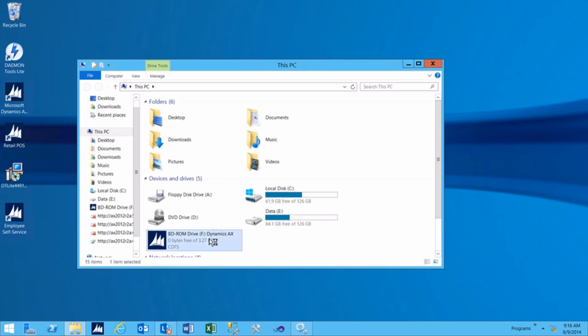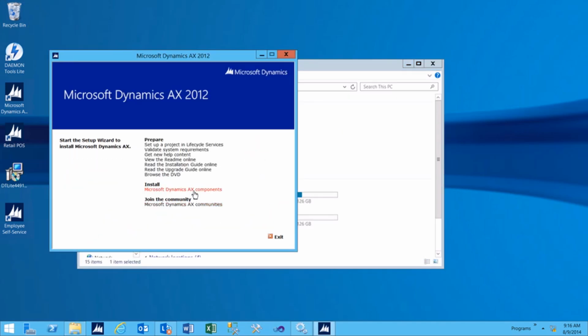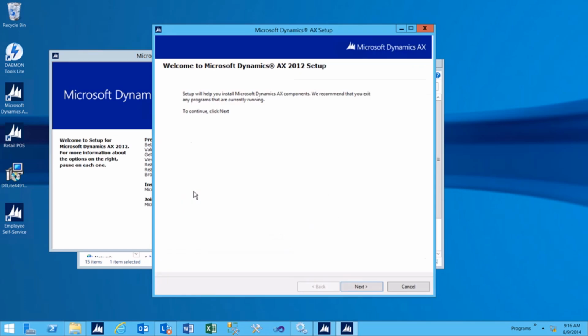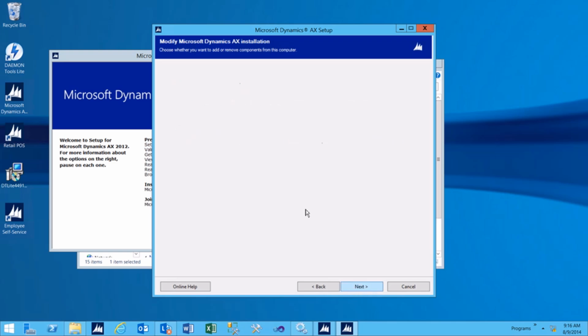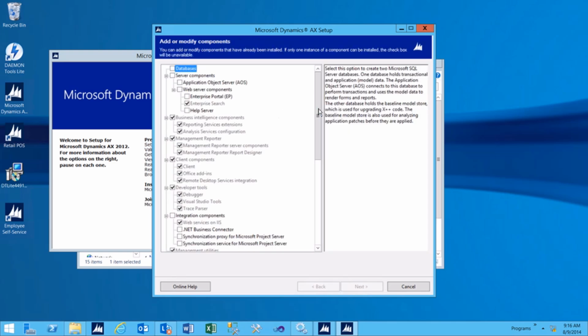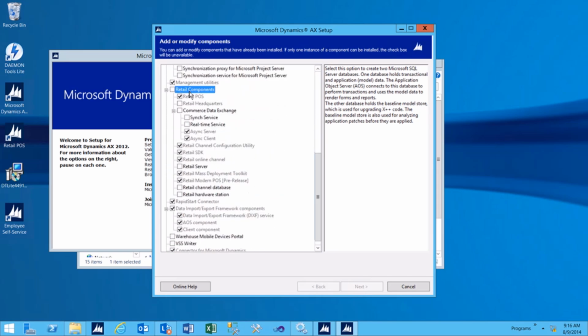Start Microsoft Dynamics AX setup. Under Install, select Microsoft Dynamics AX components. Click Next. Keep the selection of Add or Modify Components and click Next. On the Select Components page, under Retail Components, select Retail Server and then click Next.